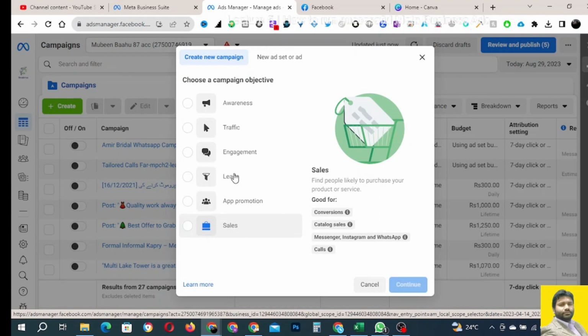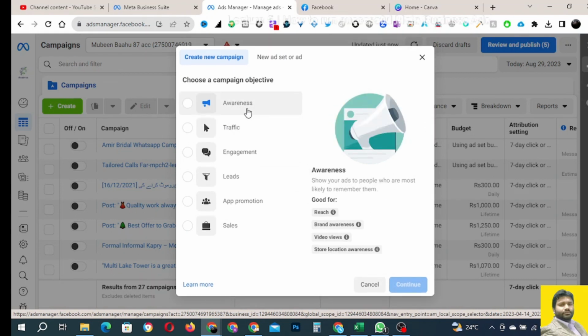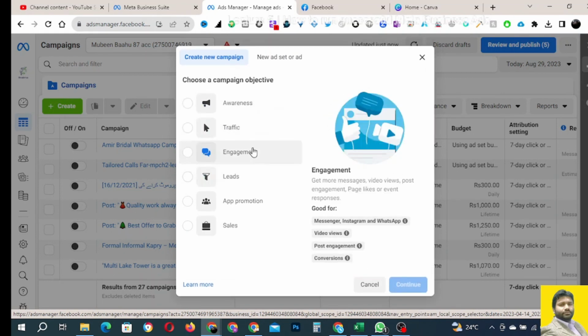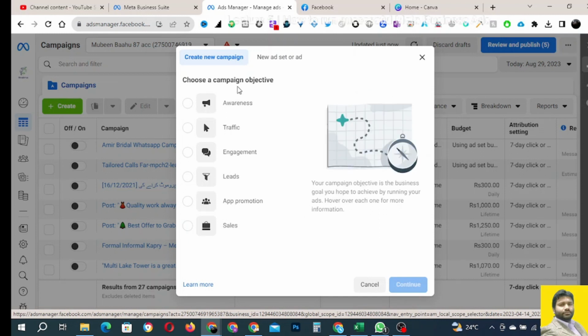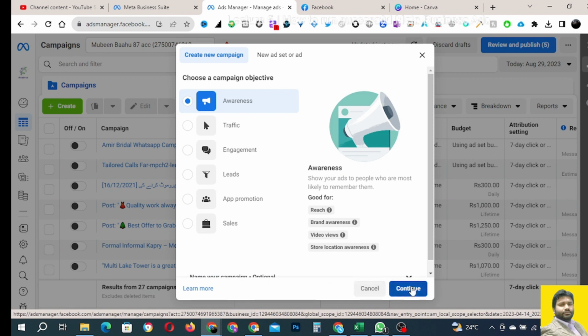This one is on the top of the funnel, this is the middle of the funnel, and sales is towards the bottom of the funnel. The top of the funnel is always the cold audience, the middle is the hot, and the bottom is always the filtered-out audience, which is a super hot audience. So in my case, I would like to go with awareness. So continue.